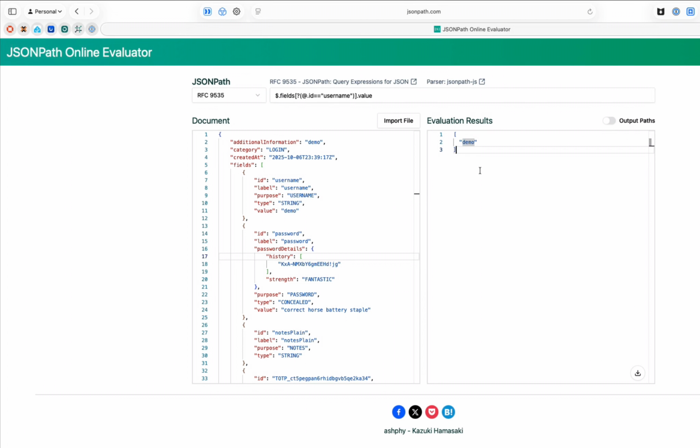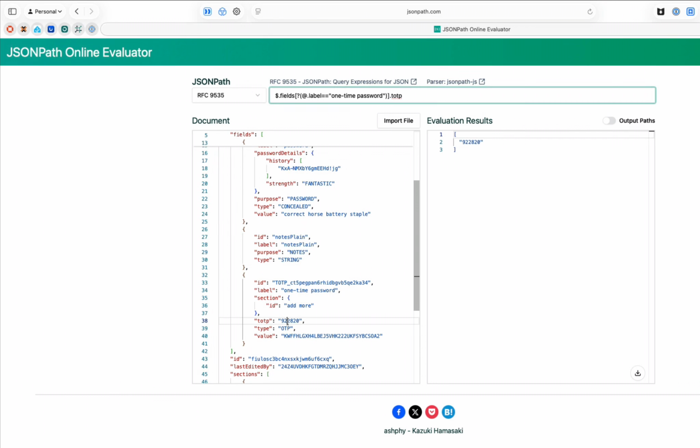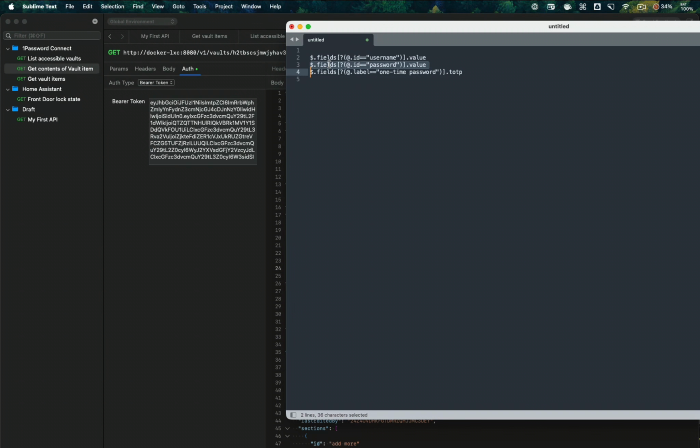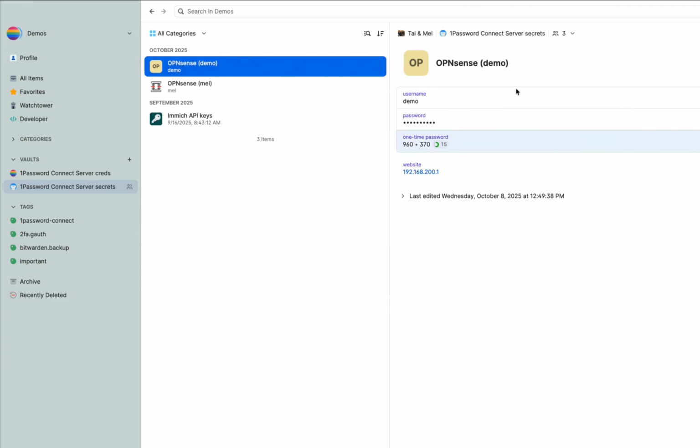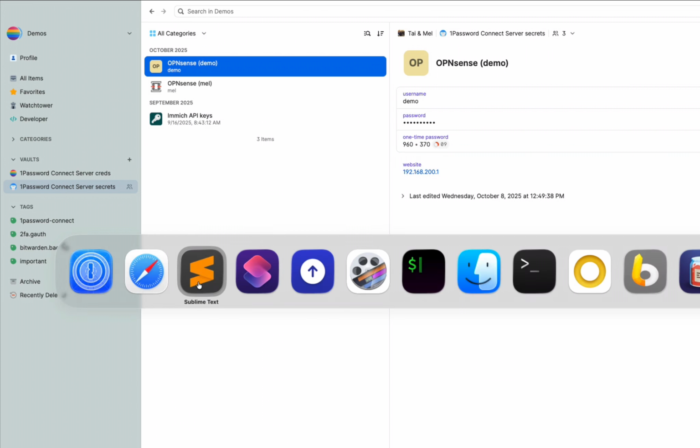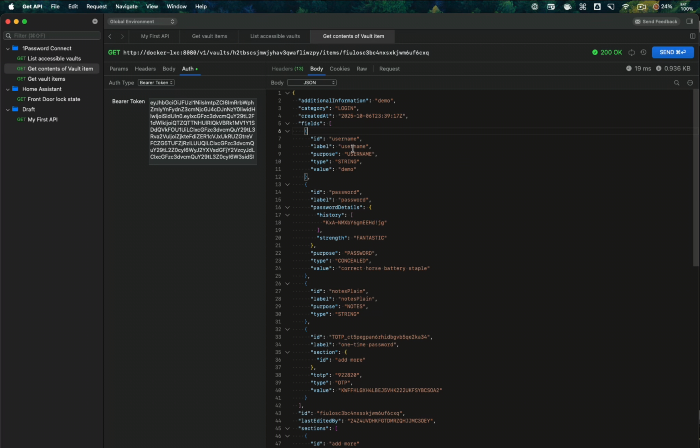And then the interesting thing is if you do this one, it returns the TOTP. And of course, the password as well. Obviously, if you've got your 1Password item configured in a different way, you've got different field names or whatever, you'll have to figure out what the correct JSON path is to those values. So now that we know the JSON paths that we need to get this data out of this API response, now we have pretty much all the tools we need to start building our iOS shortcut.